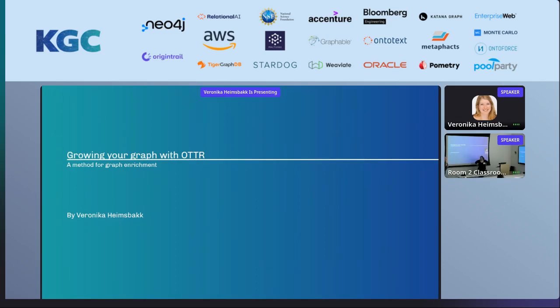All right, so we're going to hear from Veronika Heimsbakk from Capgemini. She's going to tell us about Reasonable Ontology Templates, or OTTR. This isn't the fuzzy little animals. I think if it were fuzzy little animals, we'd have more people in the audience. But it's actually even more interesting than fuzzy little animals if you're into actually building semantic data at all. So I'm just going to turn this over to Veronika and have her tell us all about it.